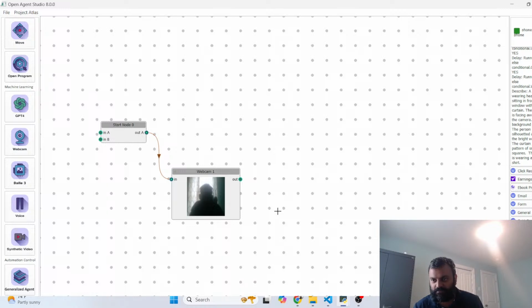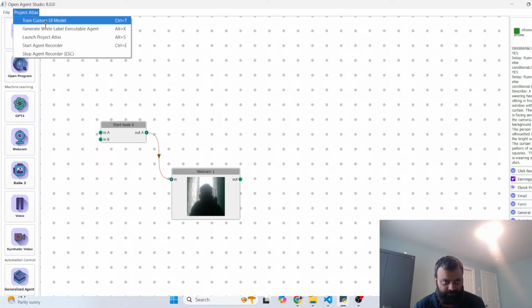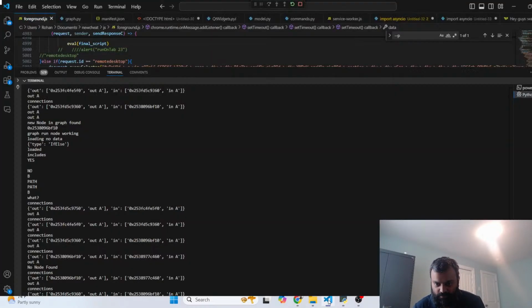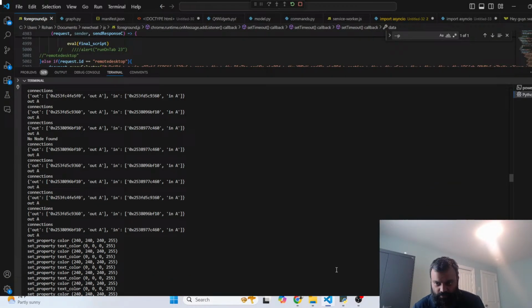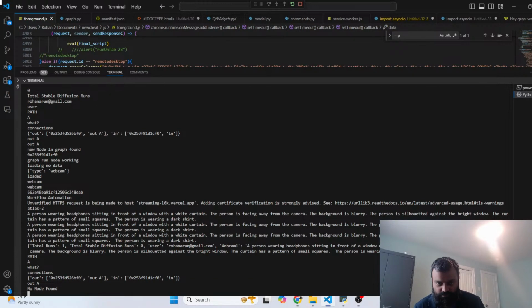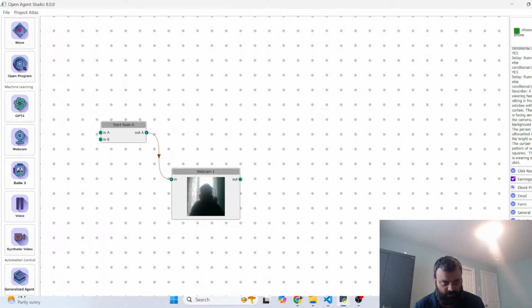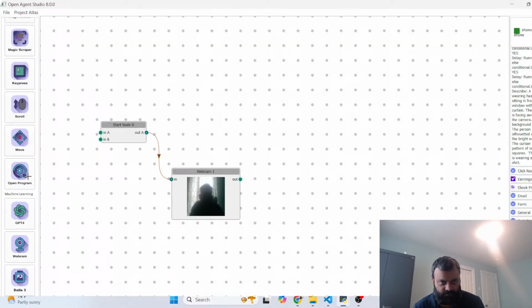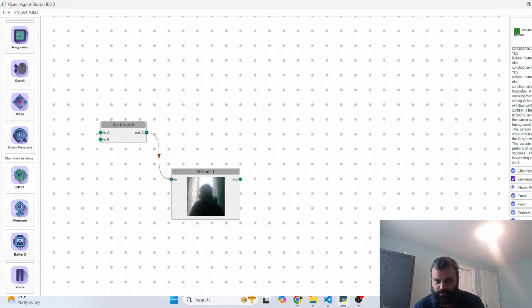That might be a bug. Okay, I'll continue and I'll investigate that later. So next, I'm gonna use the output to do something with it. So let's use the GPT-4 node.